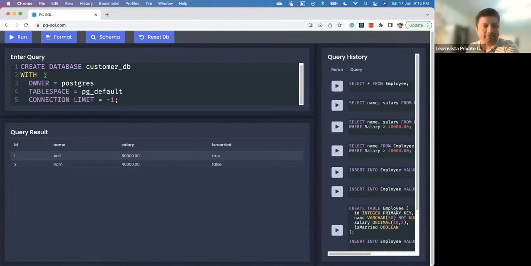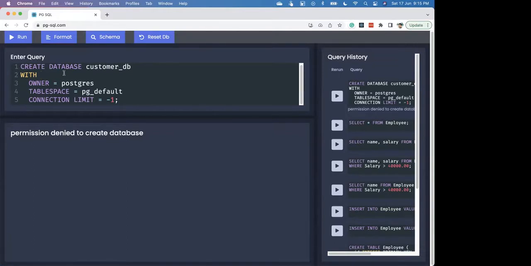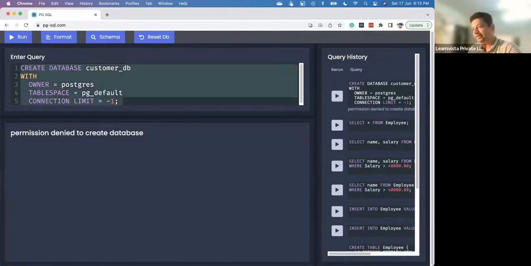Let's run this command and see what happens. Okay, here I don't have the permission to create the database. But if you have a local instance, you can run this. Here, since I'm not the root user, it doesn't work. But you just understand that this is the command to create a database.